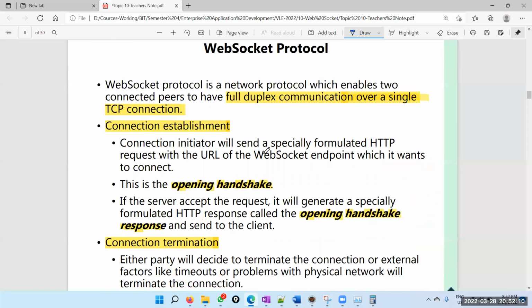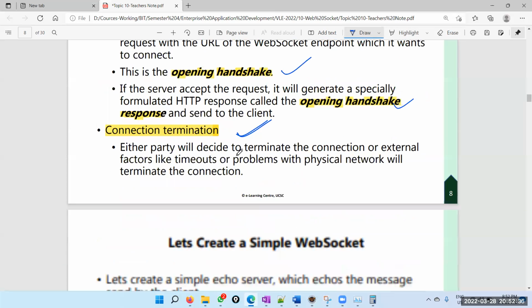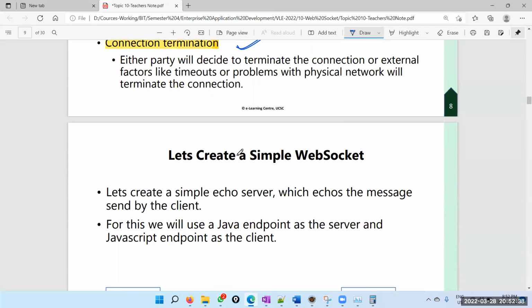Right. And we use this TCP connection again because we need some reliability. So how to do that? There's something called open handshaking, and then the open handshaking response. Then the connection is established, and you are in a communication session. When you are done with the communication, you can terminate it. Any party can initiate the termination, and then the communication is terminated. Okay.